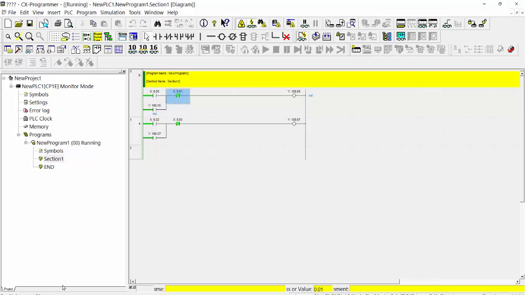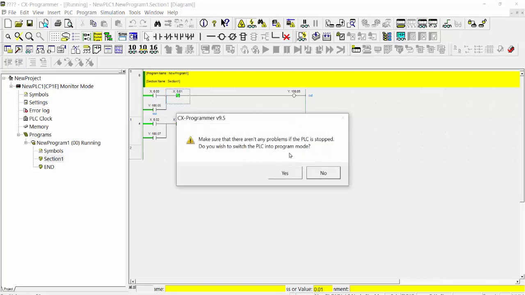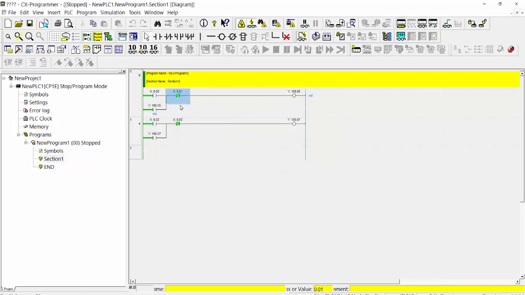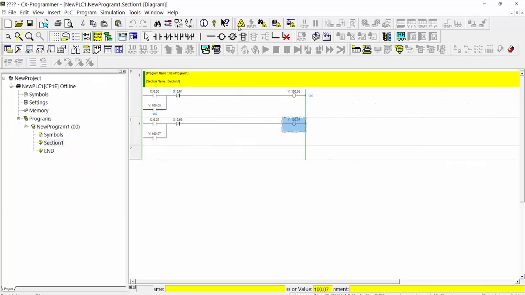This program is already designed, but I will make a new program for you so that you can better understand. So cancel this monitor mode, and after that you have to set the program mode. When you put it in the program mode, you can write any program. If you would like to delete this, we will delete this program. You must click on this one, because if you do not, you cannot modify the program.